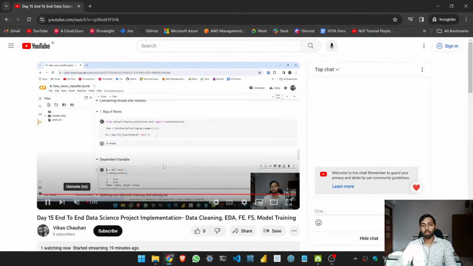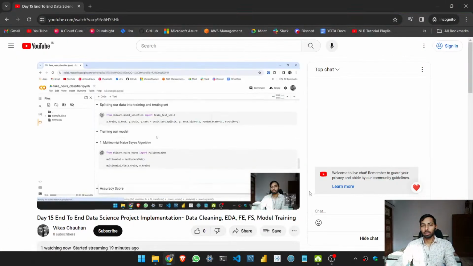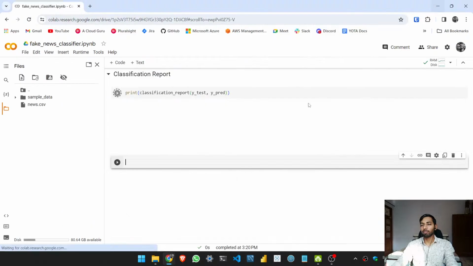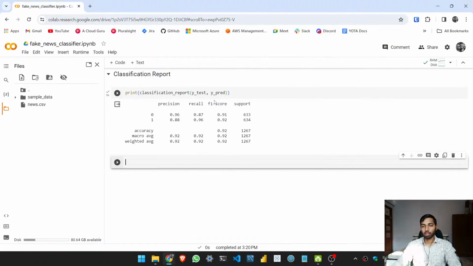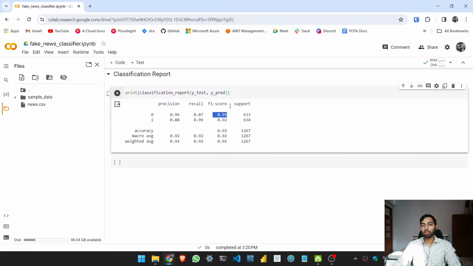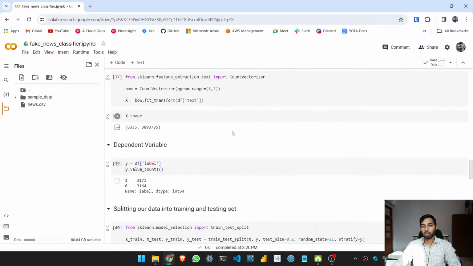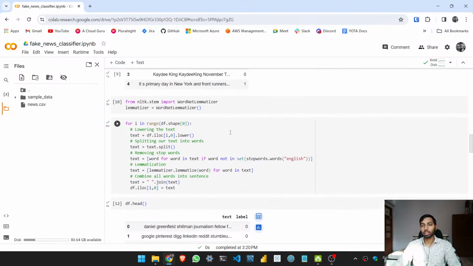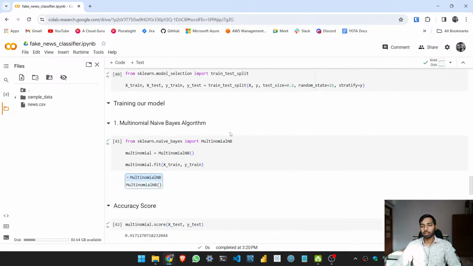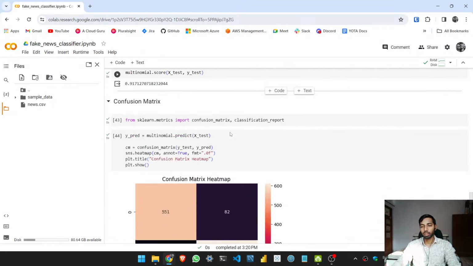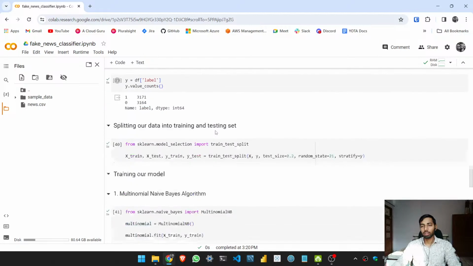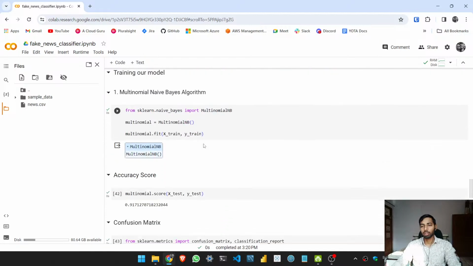Let me check I am live or not. Here you can see we are live. Again we are getting the same F1 score, that is 0.91 and 0.92. Now let's do it for 2 comma 3 instead of 1 comma 3.